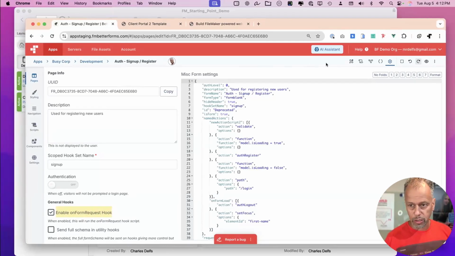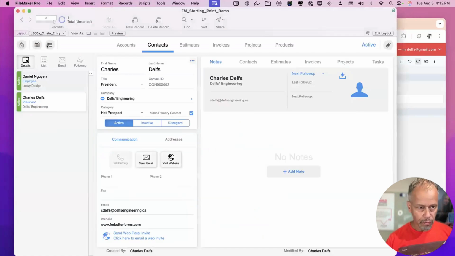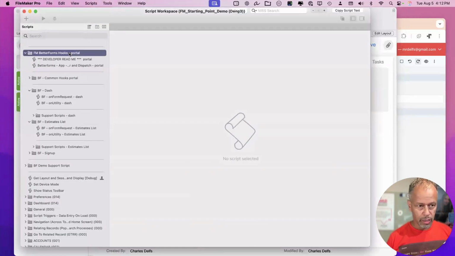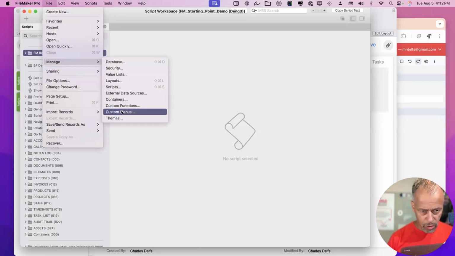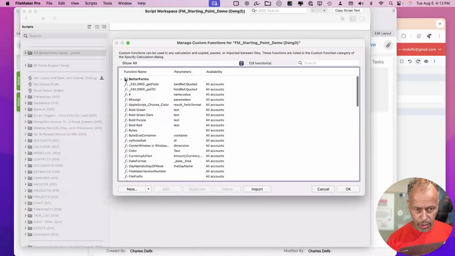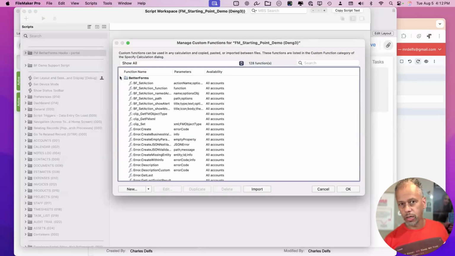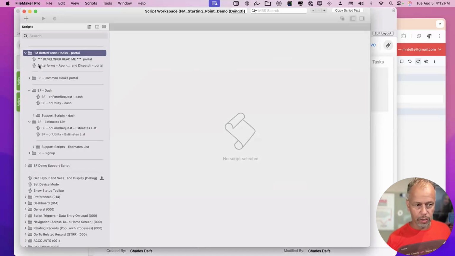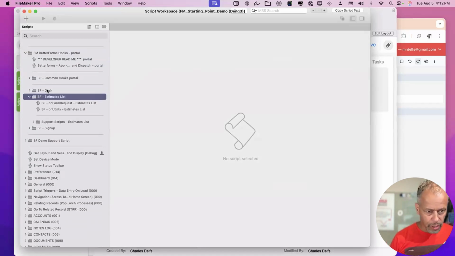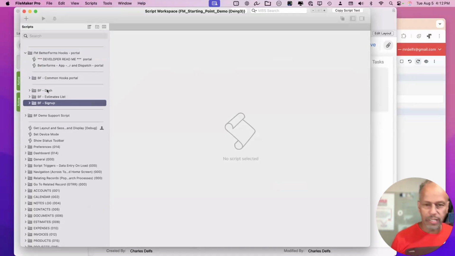Let's have a look at the script now that it's going to actually load. I'm going to jump back into FileMaker over here. And I mentioned yesterday in terms of integration, when you're integrating BetterForms, we basically pasted in some custom functions. So there was a folder of custom functions in here. We can see those right here. There they are. There's a folder full of, most of them are utility functions for manipulating JSON. And I pasted in some scripts as well. This folder here. So within this folder, I have a script folder called sign up.